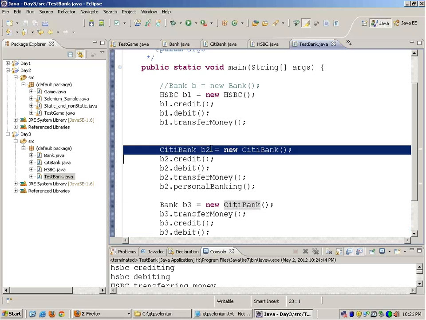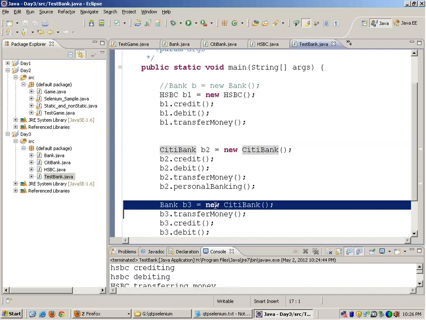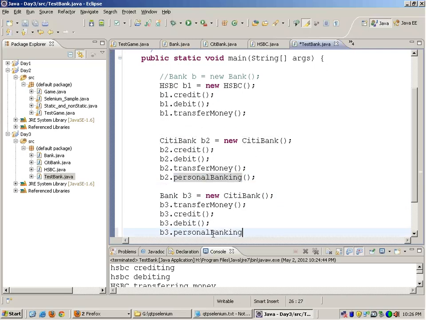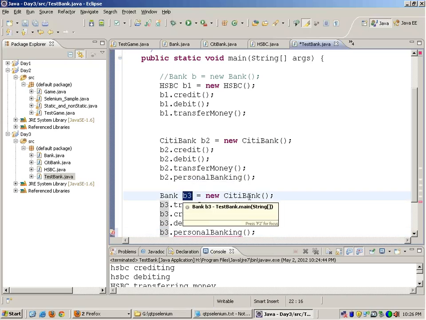What is the difference between this and this? The difference is that if Citibank has its own function like personal banking, I cannot call it with b3. With b3 I can only call those functions which are implemented in Citibank, the functions of the bank interface implemented in Citibank.